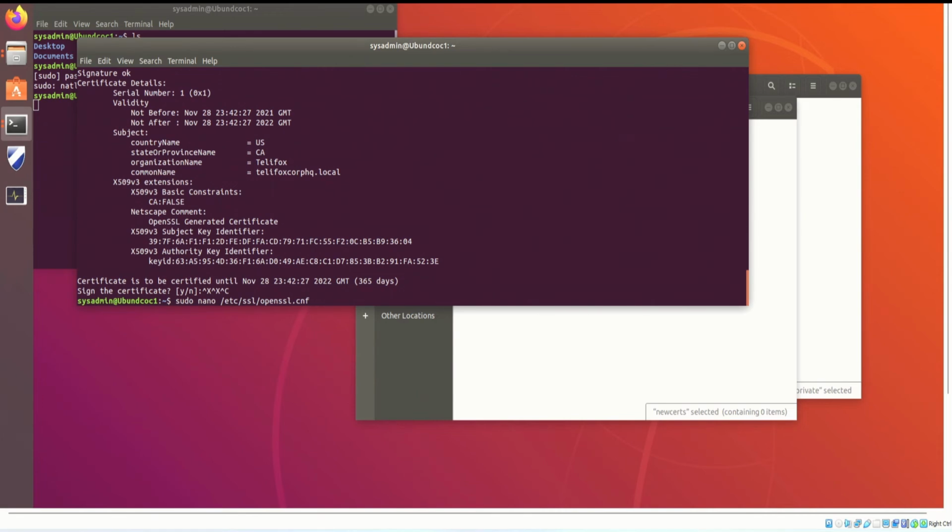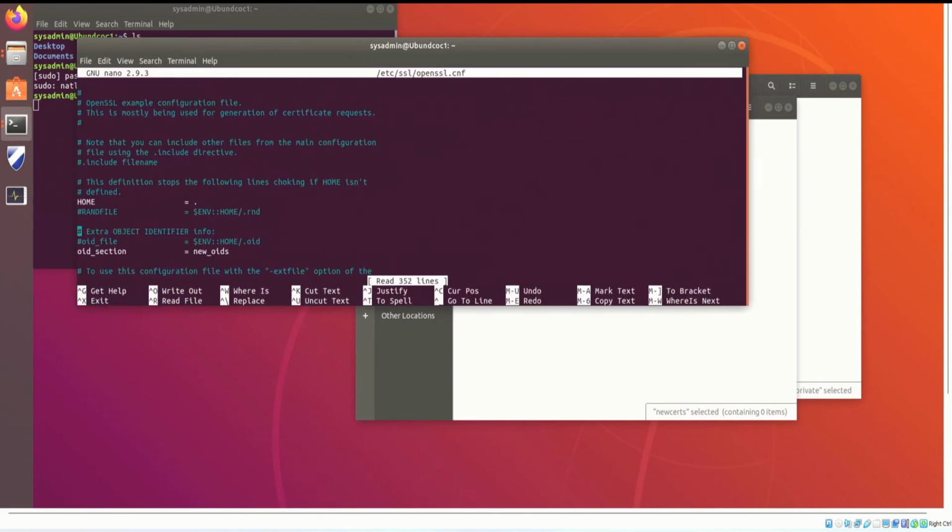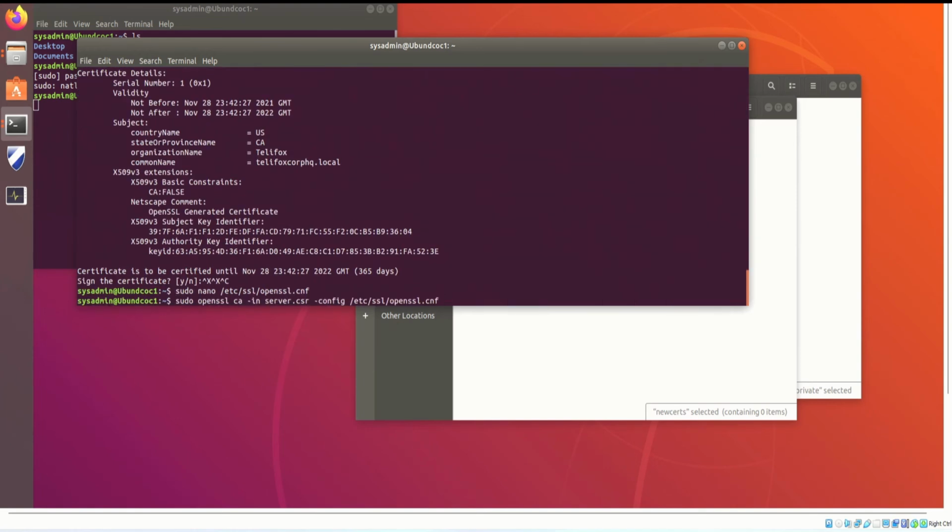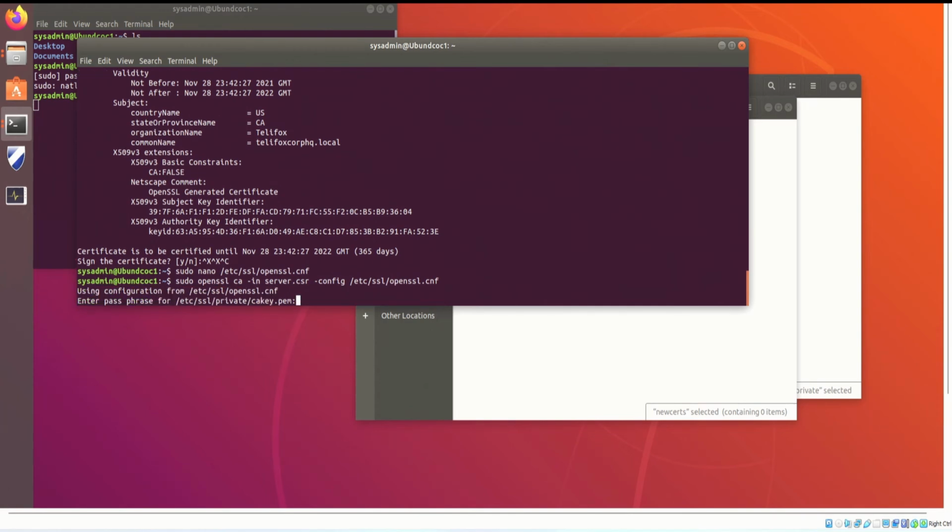Okay, so before we sign the certification, I did have to comment out the random file, which is a random number generator according to my research. After that, we enter the following command one more time: sudo openssl ca -in server.csr -config /etc/ssl/openssl.cnf. And then we enter the passphrase.